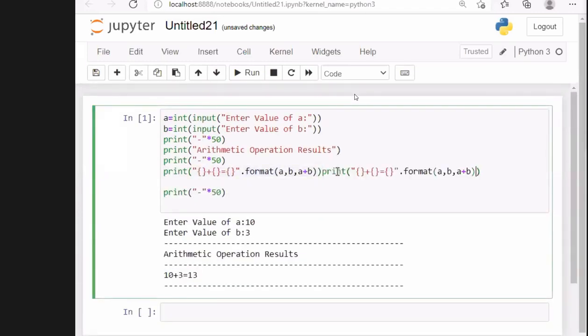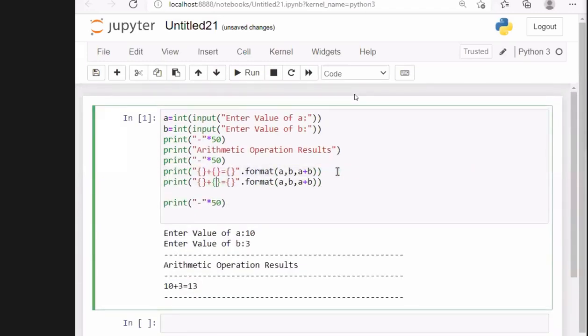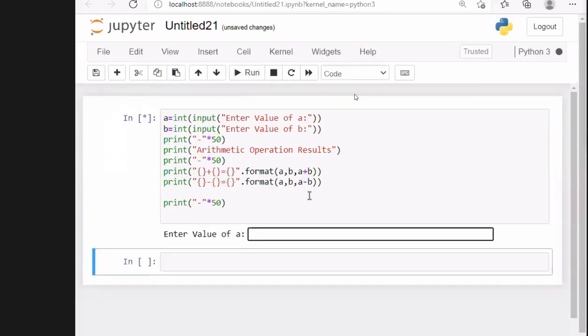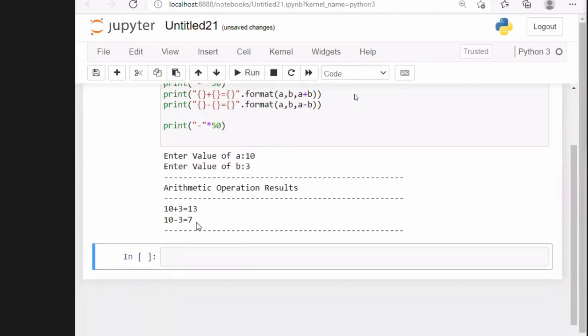I will copy my statement and I will write it here. Print off what I will write, minus. A minus b, I wrote it. You just try to run it once again. Enter the value 10 and 3. I got the result as what? 10 plus 3 and 10 minus 3.